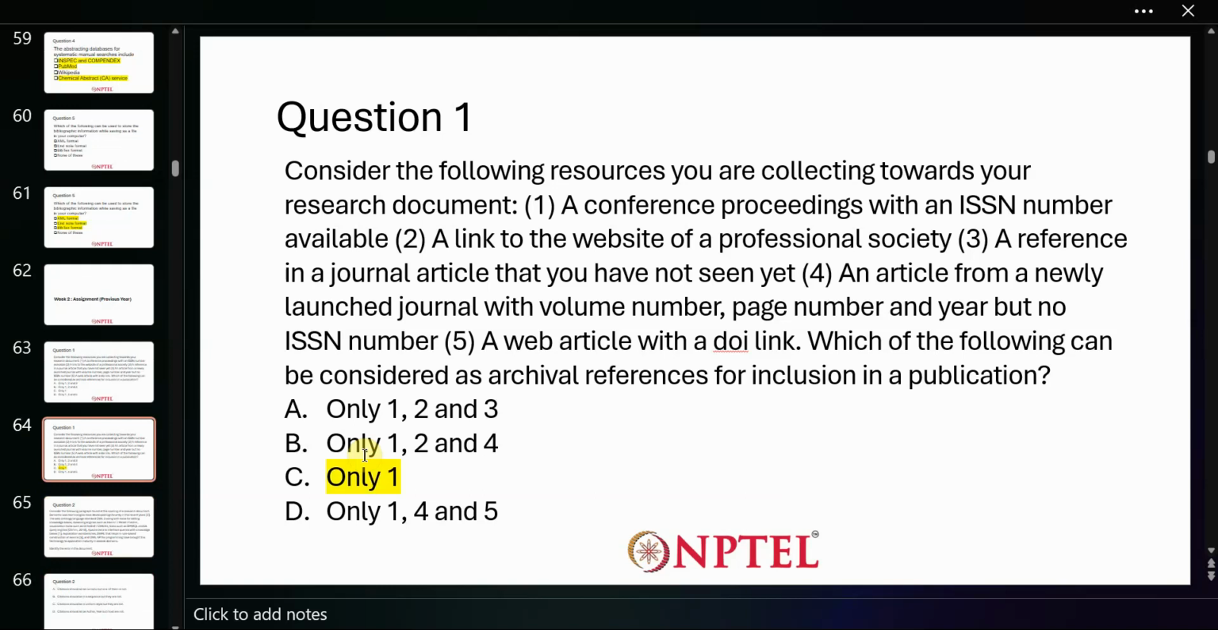If you have not seen the journal article, it is not a reference. If you link to a professional society, it doesn't have an archival value. In the fourth question, there is no ISSN number, so it is also not there. The fifth, web article with a DOI link, actually it should be there, but in this previous year assignment it was not given, so we are taking only one as the answer. So in case you get it in your exam, it should be 1 and 5.